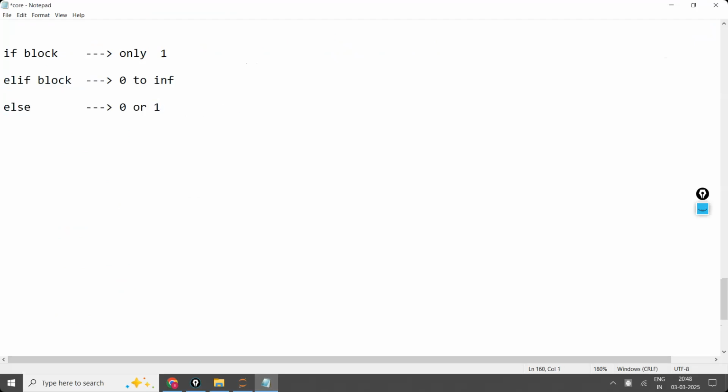Can we start directly with the elif? We can't start code with elif. We can't directly start with the elif. Obviously, if is compulsory. If you are using elif, if is mandatory. Can we start directly with the else? No. We can't start the code with else also. If is mandatory. We can't start the code with the else. We can't start the code with the elif.